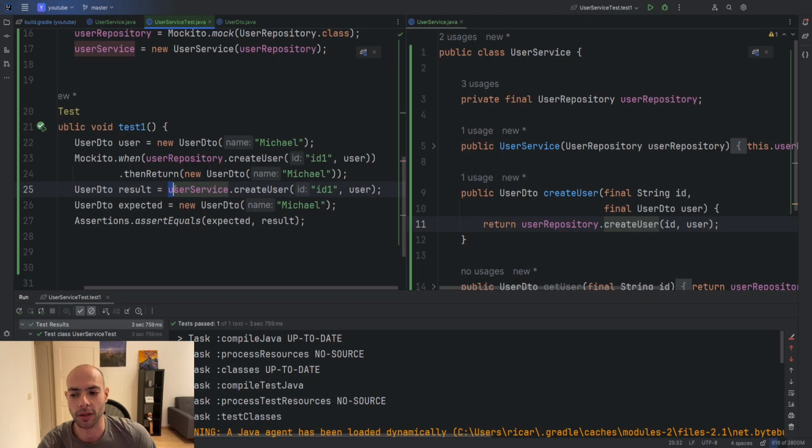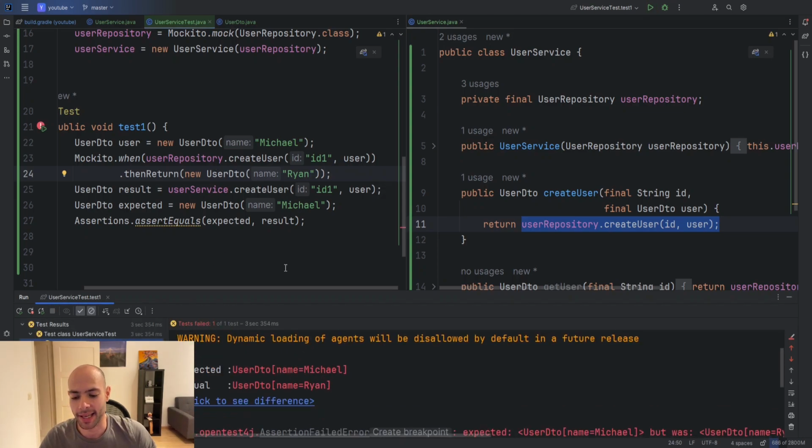Then when we call user service create user and we call user repository create user in our implementation, this line is going to return this new user.dto. So if we now run the test, we see that it is passing. But for example, if we say that it's going to send back Ryan and we run the test again, as you can see now it's failing because we are indicating that when we are calling create user, it's going to return Ryan instead of Michael, and then it's expecting Michael instead of Ryan.